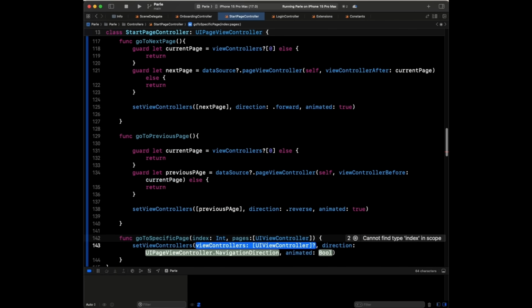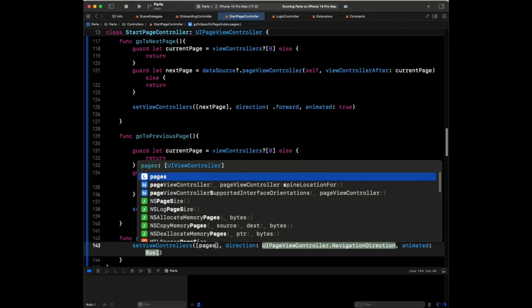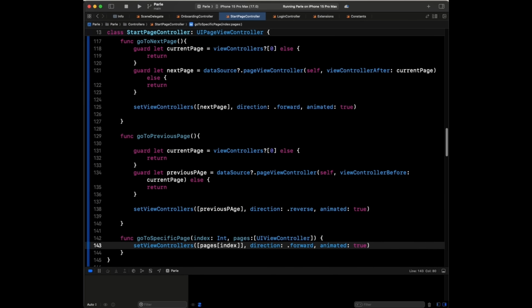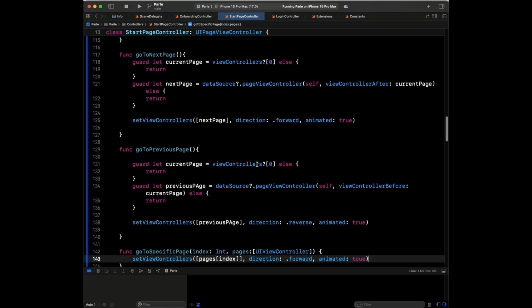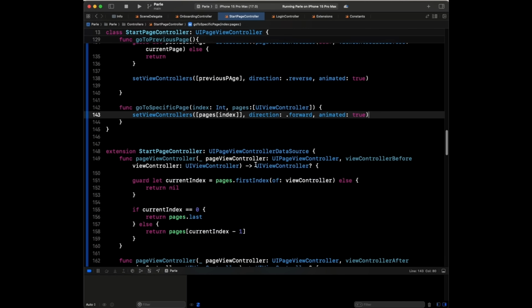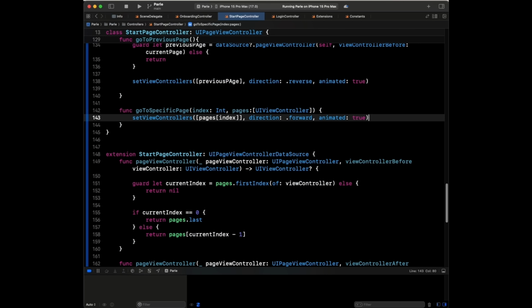Set view controllers like so, and this is just going to be an array. Pages like so, index like that, direction is going to be dot forward, animated is going to be true like so, and the next thing is going to be, I don't think we have created it, right? There's going to be a function. Where is it? Go to specific page, right?